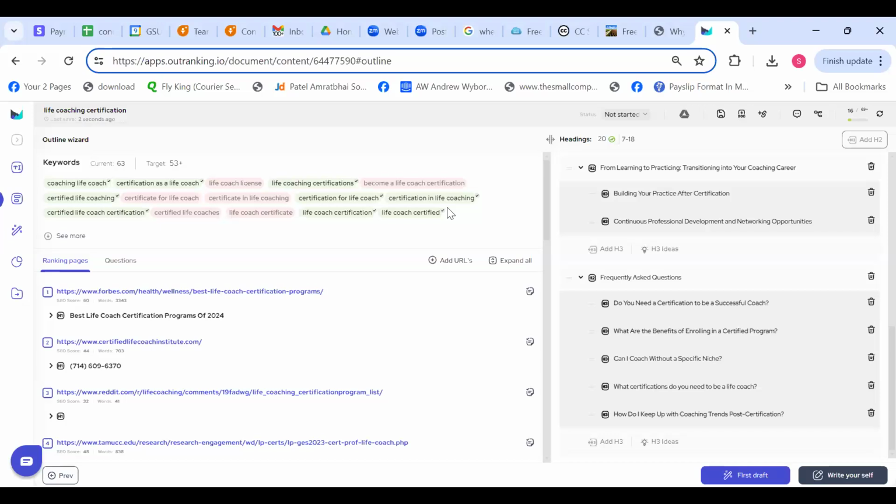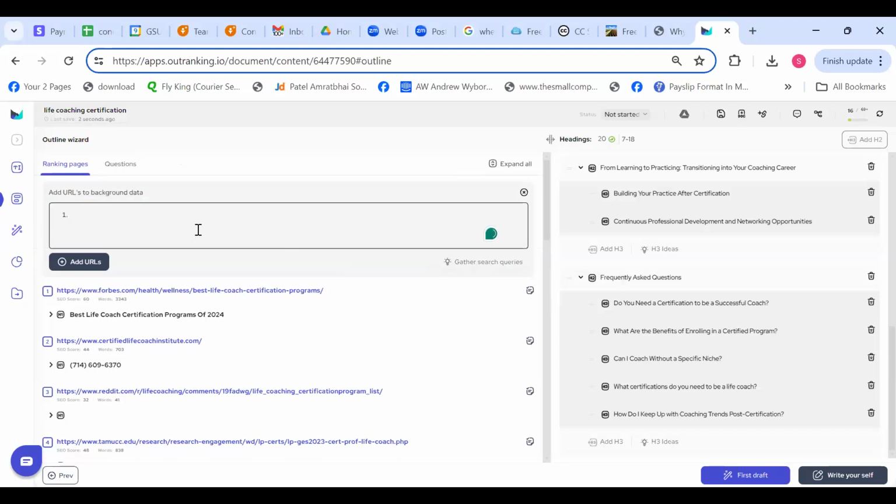But let's say you have some really good web pages that you know which are not ranking in the top 20, but they have really good content on them. And if you would like to add them to background research, click on add URL and add all the web pages that you know have really good content about this topic, add all of them here.